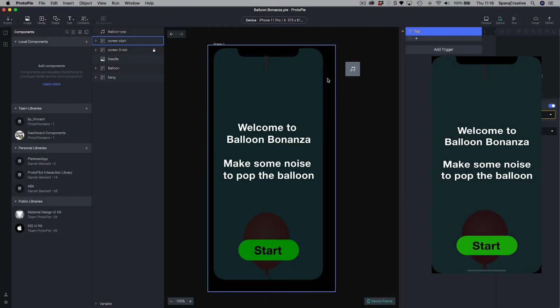Okay guys, welcome. We're going to break down the building of this game into 4 steps. The first step is building the start screen. Next up, we're going to be creating the balloon interface. In step 3, we're going to be creating the balloon pop action, so the point at which the balloon hits the needle and it pops. And finally, we're going to create a restart game sequence so that you can restart the game.